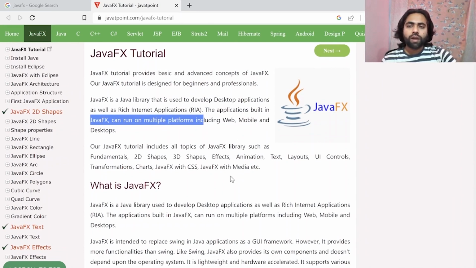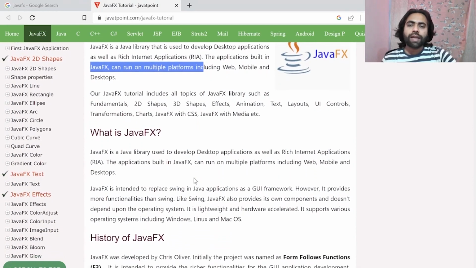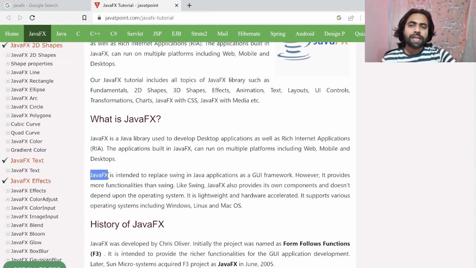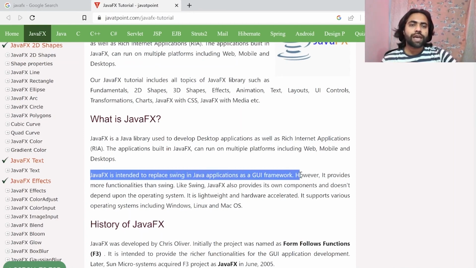Okay, so this is kind of brief, and now I'll go ahead and highlight some more things. You must have heard about Java Swing, or may have made some project in Java Swing as well. So here, if you see, JavaFX is intended to replace Swing in Java applications as a GUI framework.